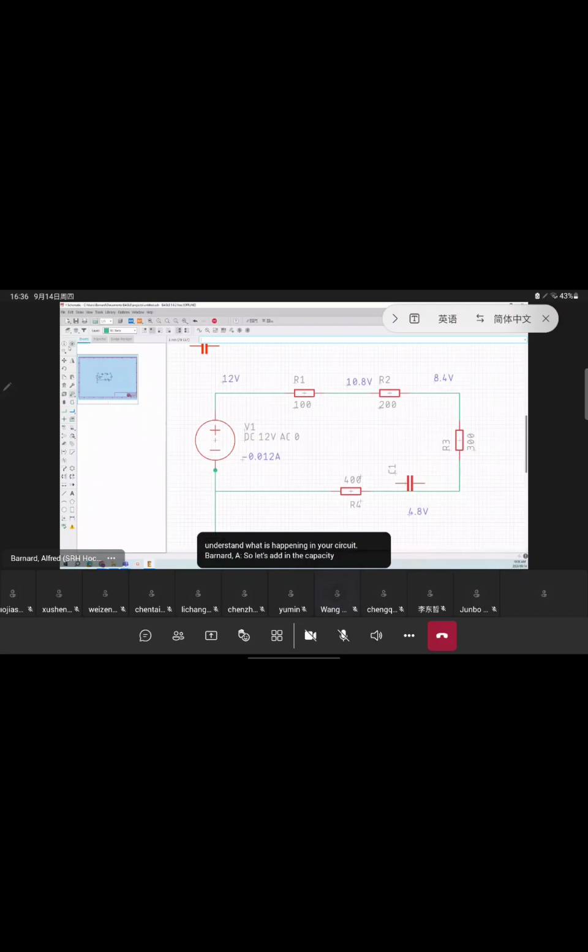So let's add in a capacitor here. Now, unfortunately, we will have to delete some elements to be able to fit in this capacitor. We can't just insert it, drop it onto the line and hope it connects by itself. So let's add in this capacitor. Let's give it a value, let's say 100 nanofarads.